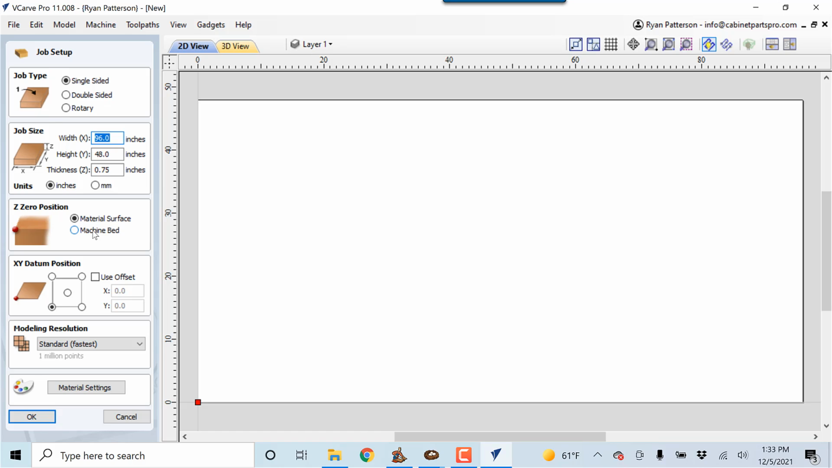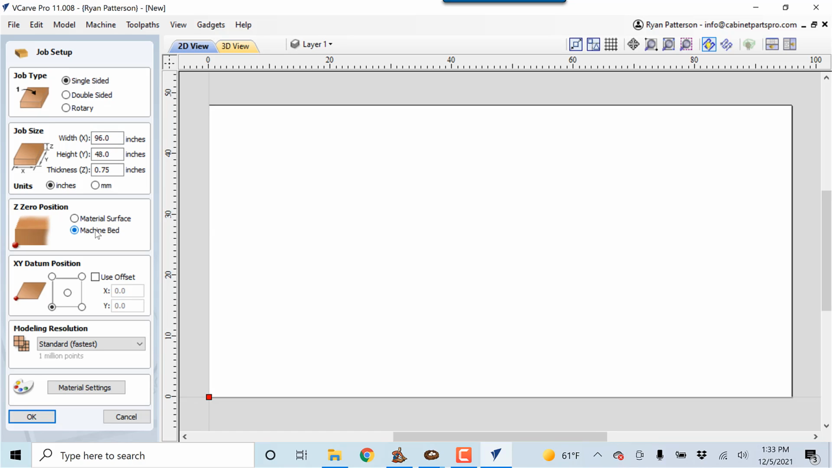And since we're doing cabinets, and I'm not concerned with how deep each feature is into the material, it could be a few thousandths or even 10,000ths off in the depth and still be okay. I'm more concerned about how deep we'll be cutting into the spoil board. And it's easier to control the depth into the spoil board with having the Z zeroed to the machine bed.